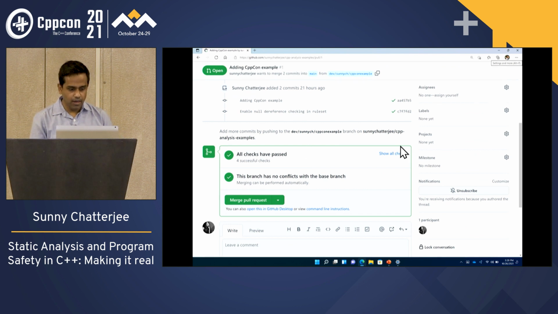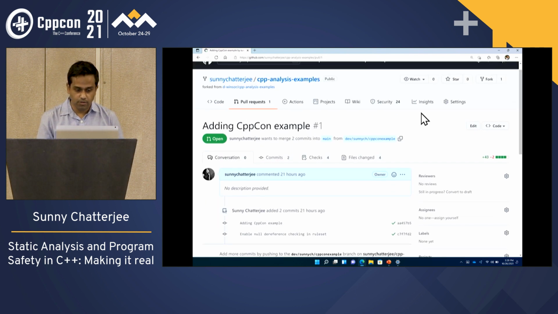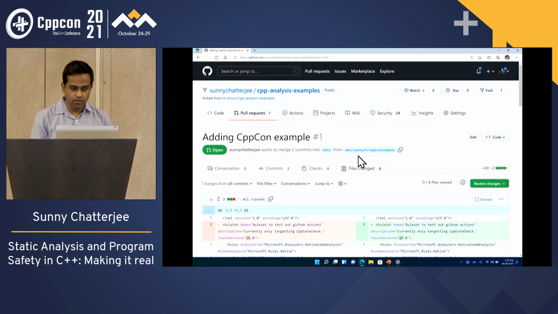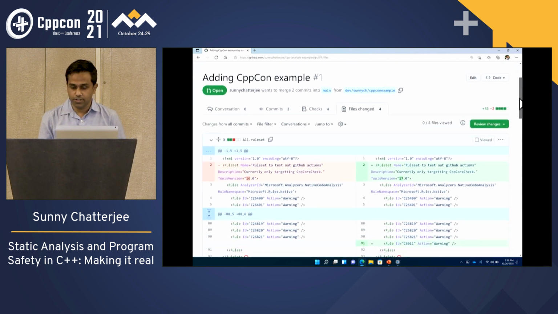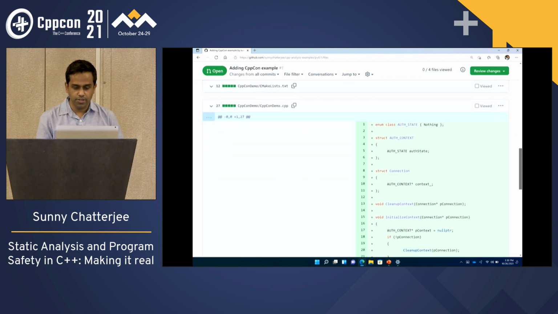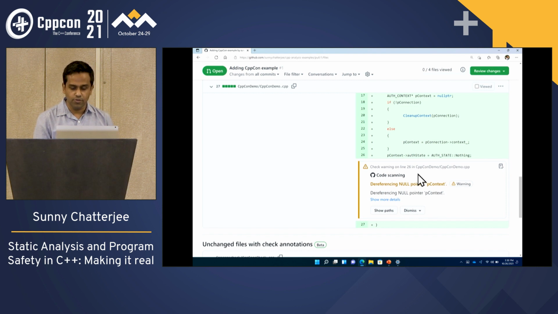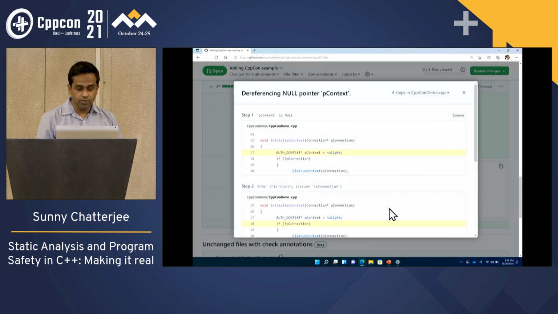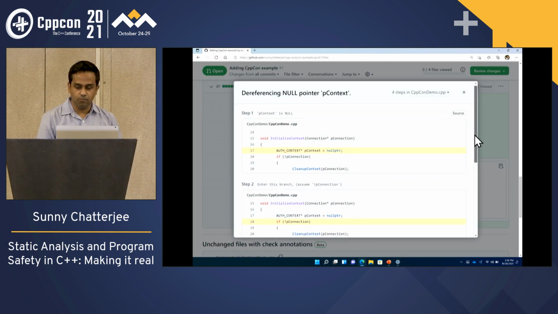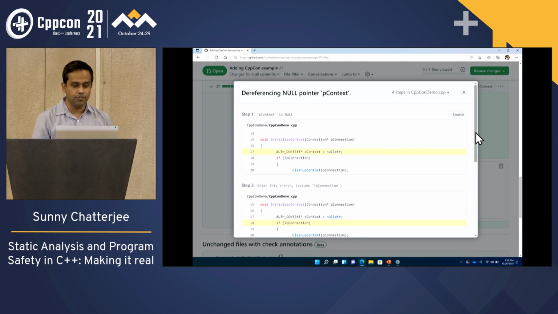Okay, so let me show you what you see now. You go to the files changed in your PR, and on the files changed, you find your source code here, the same example where you're trying to initialize your context. And then you have this code scanning alert in your PR that tells you, look, there is a null dereference that's happening here. It has an interesting button called show paths. Let me tell you what happens when you click on show paths. It gives you a number of steps and walks you through the analyzer's reasoning. On step 1, it tells you, look, on line 17, pContext is null.